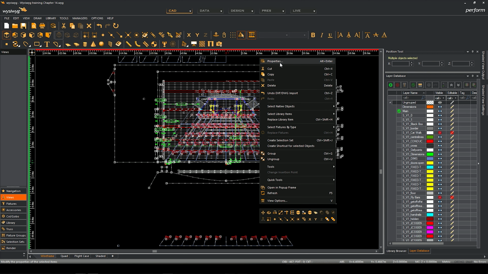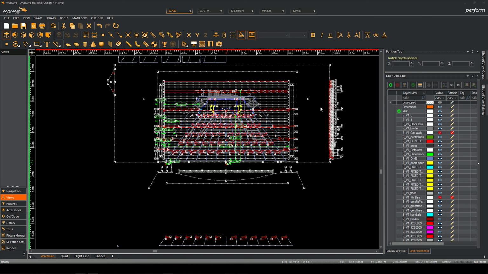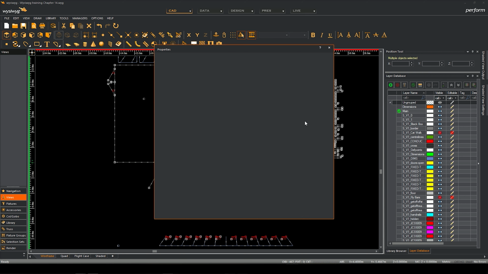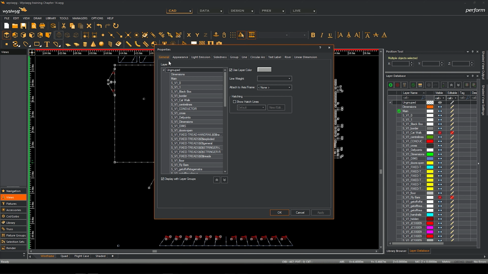There's nothing I actually need to do to this at the moment because I've already labelled my layers, but sometimes I'll import something, and the first thing I'll do is go and just stick it on its own layer. So you do that by going to General, and then you click on the layer you want it to be applied to, click Apply and OK, and it will move everything that's selected onto that layer.